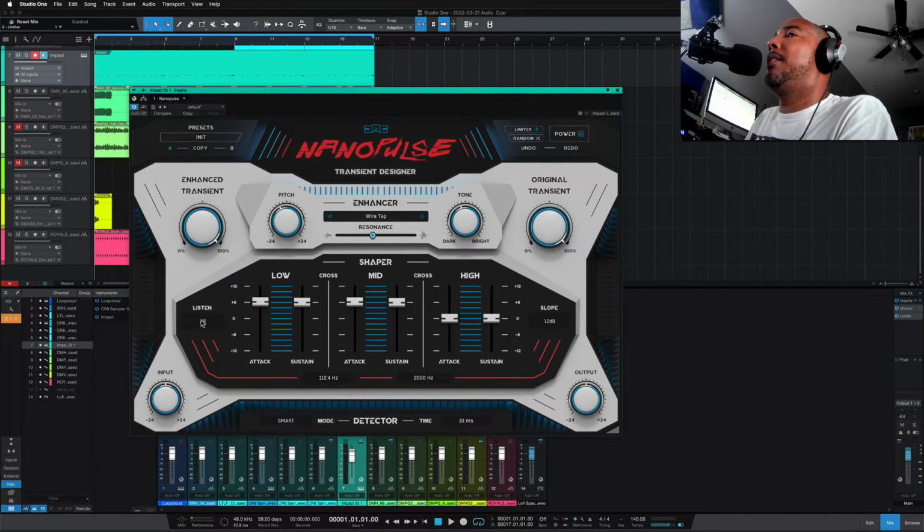A really cool feature here is this listen feature. I'll go through this when we're showing it off, but you can listen to just the attack, sustain, or the low, mid, high. There's a lot of things you can listen to, and it'll solo just that part, which is really nice. When you're using a transient designer, using that listen part, you can listen to just the attack or sustain of that transient, which is really helpful.